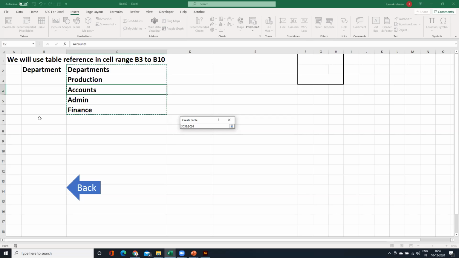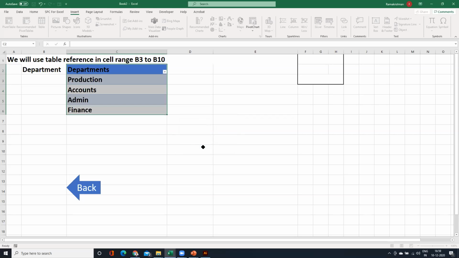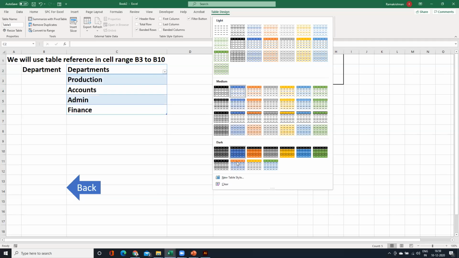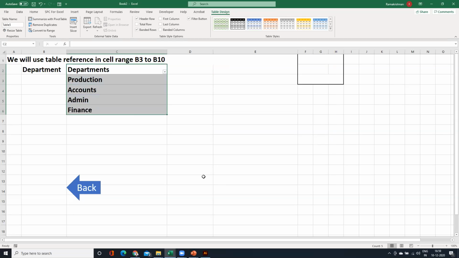C2 to C6, right? I just click OK. And then I'm going to tick that my table has a header, because departments is a header. I just put OK. Then I'm going to remove the style. I'm just going to click there. There is a clear button here. I remove it just for my interest.